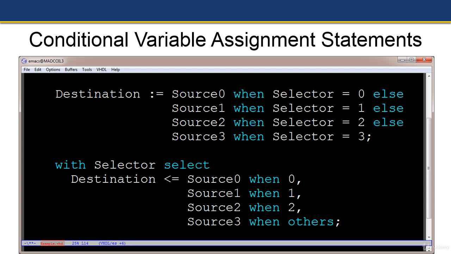Now, the with select syntax, it's a bit cleaner for a mux. We say with selector select, and then destination colon equals source 0 when 0. In other words, when the value of selector is 0, we set destination to source 0. We set it to source 1 when selector is 1. We set it to source 2 when selector is 2. And we set it to source 3 for all other values of selector.